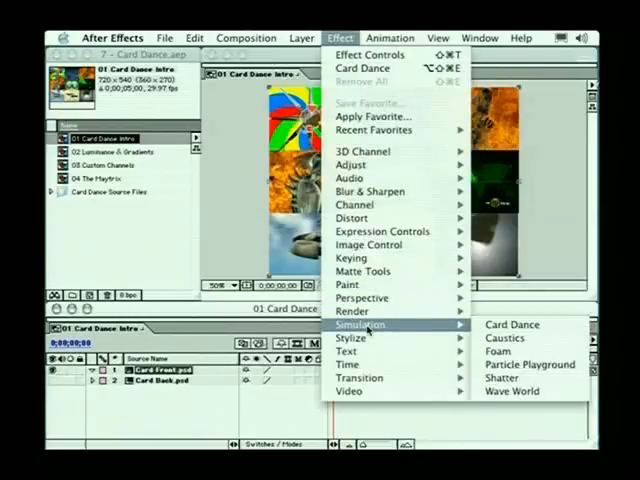So if you look down here in simulation, you'll see the very first thing that we see there is Card Dance, providing, of course, that you have downloaded and installed the plugins. But there it is, Card Dance. Simulation really is, I guess, the best place to put it, although the filter itself doesn't simulate anything unless you feed it another layer. But we'll get to that in just a second. For now, let's apply Simulation Card Dance.